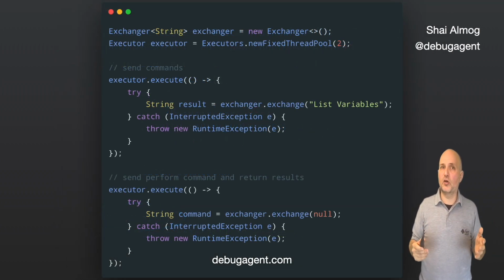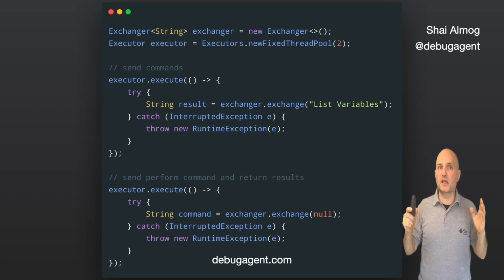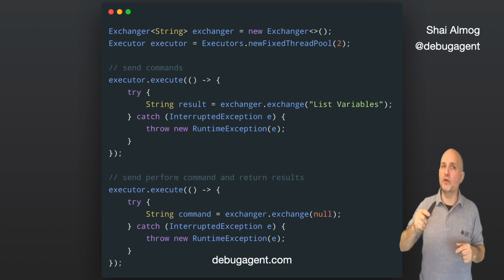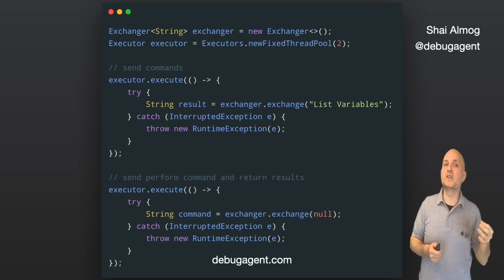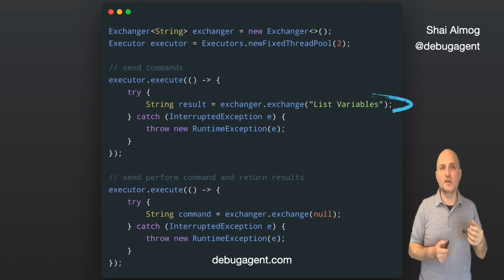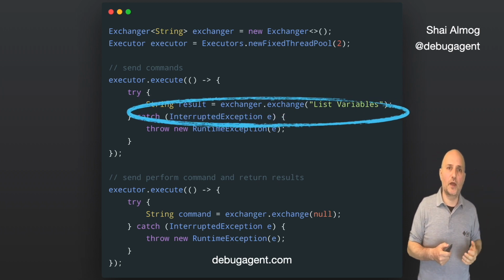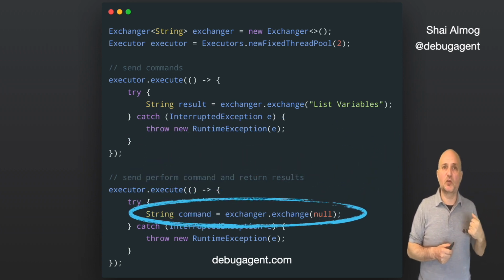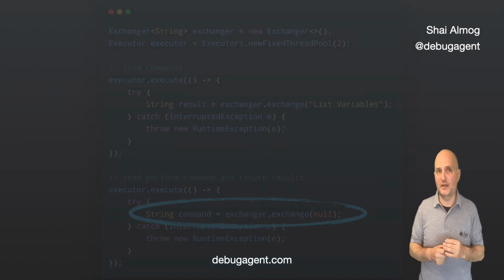The exchanger class lets two threads exchange objects. It provides a synchronization point where two threads can pair and swap elements within those threads. Here's an example of two threads passing data in both directions. This call sends the string list variable to a different thread and waits for a response. Here we read the response and send back null. This is helpful when two threads are collaborating and need to exchange data.